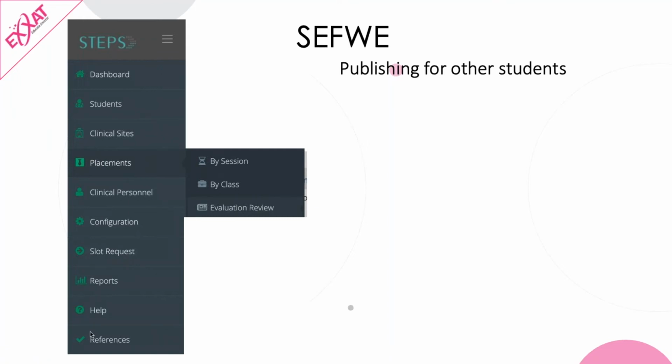If not, definitely request that from the support team, say that you need the ability to publish whatever evaluation it is. And if your program has a customized version of the SEFWE, we can get yours activated for you. Again, just send that Word file of what you're using currently to the support team. And they can absolutely add a signature pad for the students, the ability to send it to the educator and get their signature, and then also the evaluation review section where you can publish it.